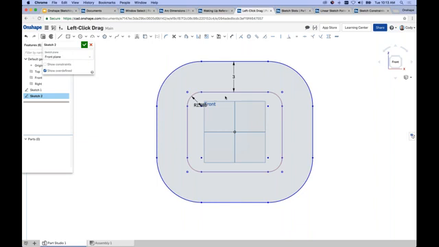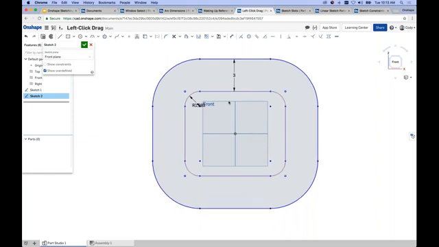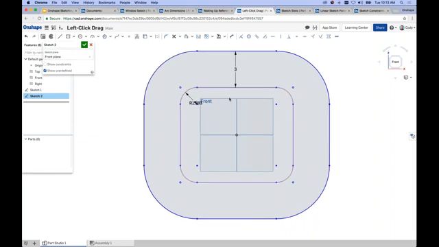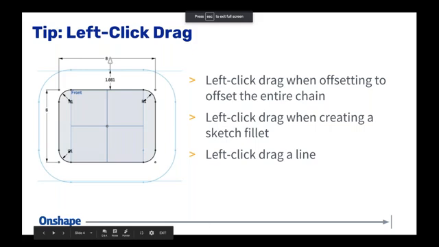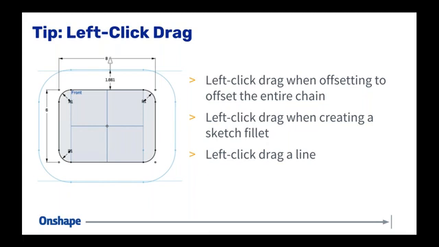If you do a lot of offsetting of sketch geometry, manually selecting each individual piece is not practical in some applications, and that's where left click dragging is just a much easier solution. Okay, so again, left click drag, that's the overall sketch tip that I have for you. It's useful in a number of different applications, so I wanted to highlight them there, but just keep that in mind. It's definitely a valuable tool, right?